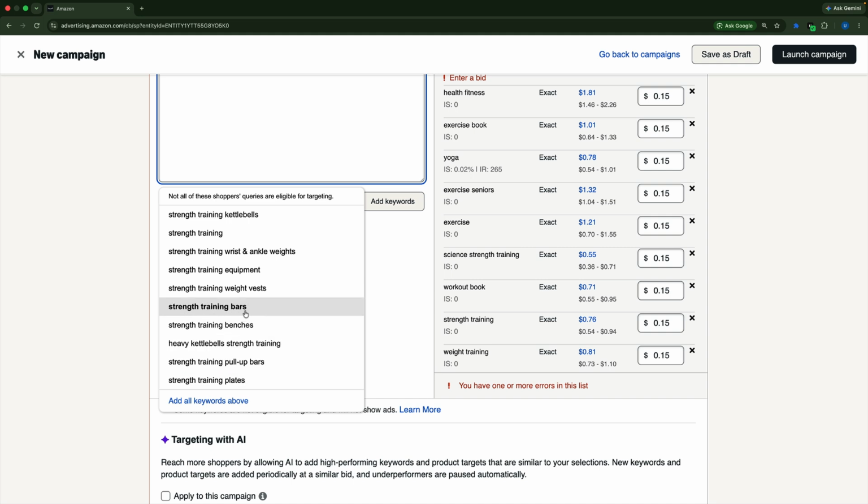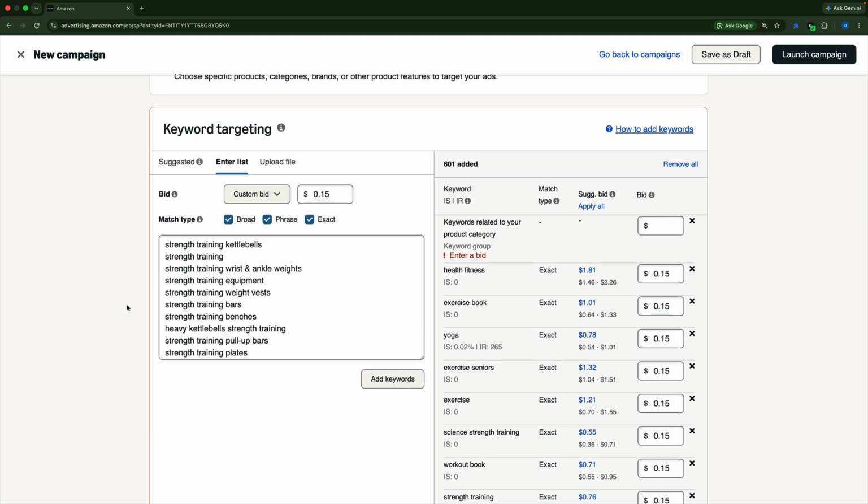For example, strength training bars. It's not that related to books, but you may think that someone searching for strength bars may want to buy my book. For example, one senior, he wants to be more flexible or more healthy. He's looking for strength training bars. And then he realized that he might need some books to accompany it. So it depends on your logic and thinking. But since we don't have any data for now, I'm going to just use my knowledge and think, okay, this is possible. But I want to set them low. Yeah, just 15 cents I think is good enough.